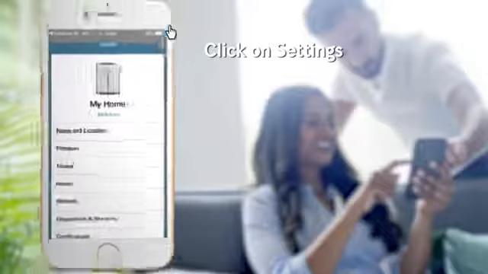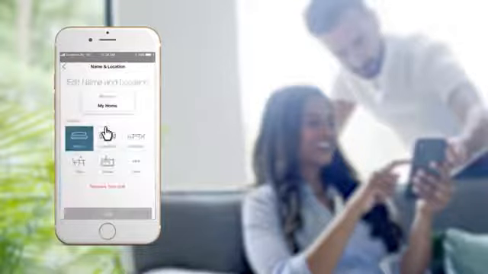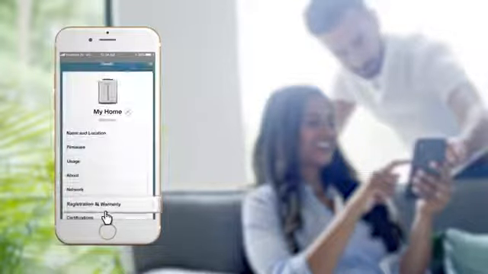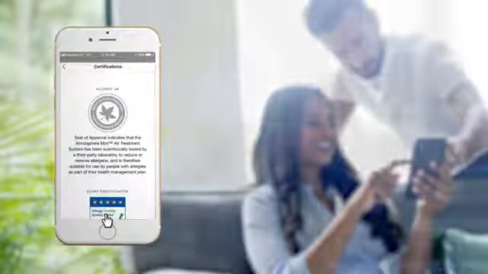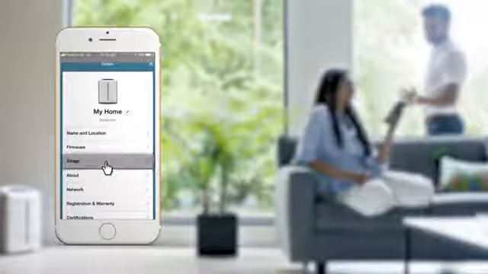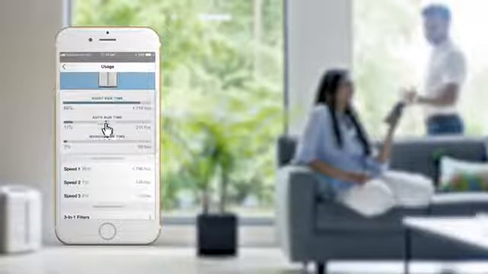Click on the settings on the top right corner to go onto the unit details, which will assist you in getting a comprehensive view of your unit like name and location, registration and warranty, and certifications and others. The Usage tab helps you view information regarding the runtime of your unit in different modes.